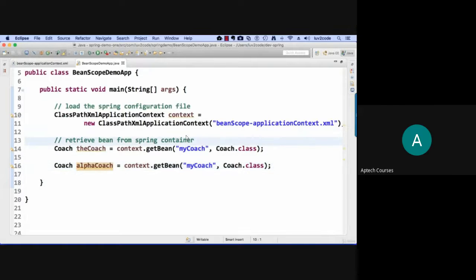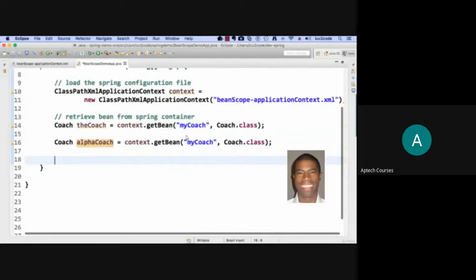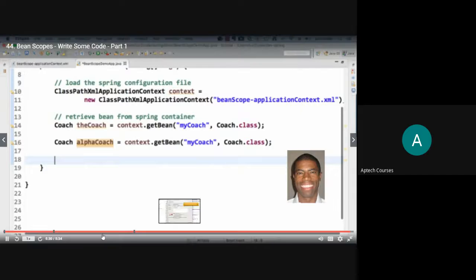So basically, this is the code here for retrieving the bean from the Spring container. Right now it's a singleton, right? So we should get the same reference. And we'll actually write some code in a second to show us the reference. But I'll pause for now. In the next video, we'll write more code to print out the results of this reference. So I'll see you in the next video.